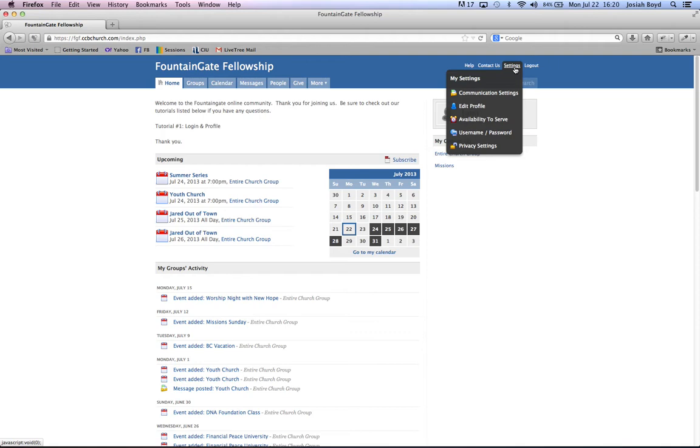So again, if you look up here in our settings area, you have communication, edit profile, availability to serve, which we're really not using at this time, but in the future we will. Username and password, if you need to reset, that's a simple way to do that. If you want to change your password or username, that can happen very easily from here. Then lastly, our privacy settings.